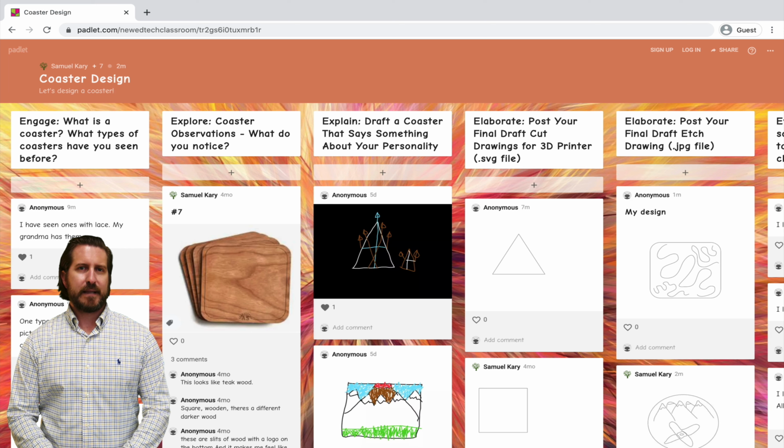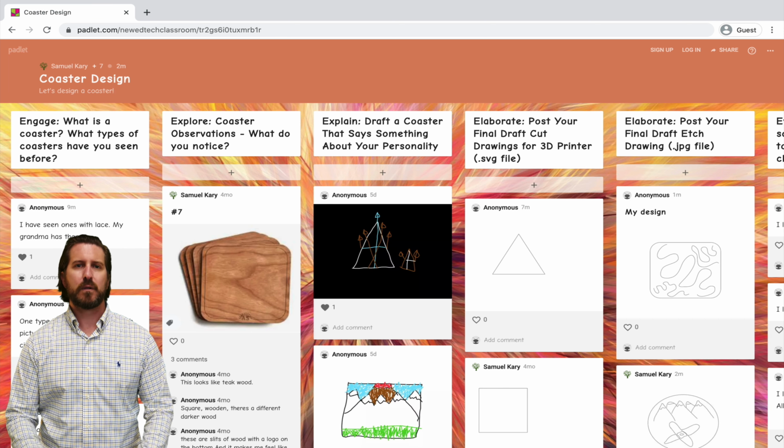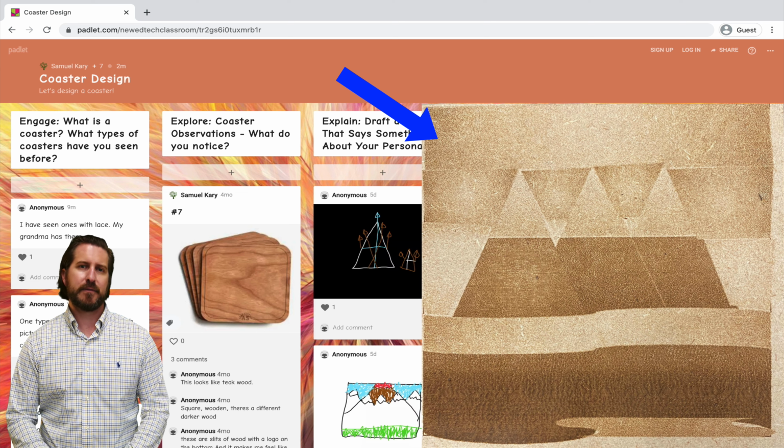Our goal for this 2-day lesson was to engage students in a small design project to help them prepare for a larger project that they would be doing in our makerspace using the 3D printer and the laser etcher. For the final assessment of learning, students designed drink coasters that communicated something about their personalities and then actually printed out a physical coaster using the laser etcher and 3D printer.